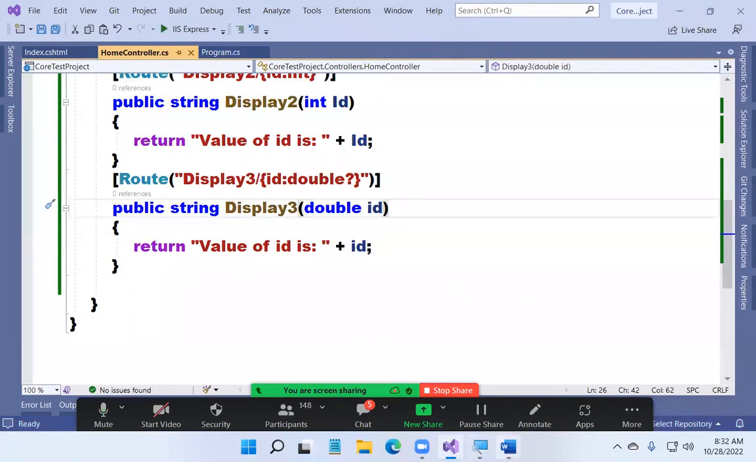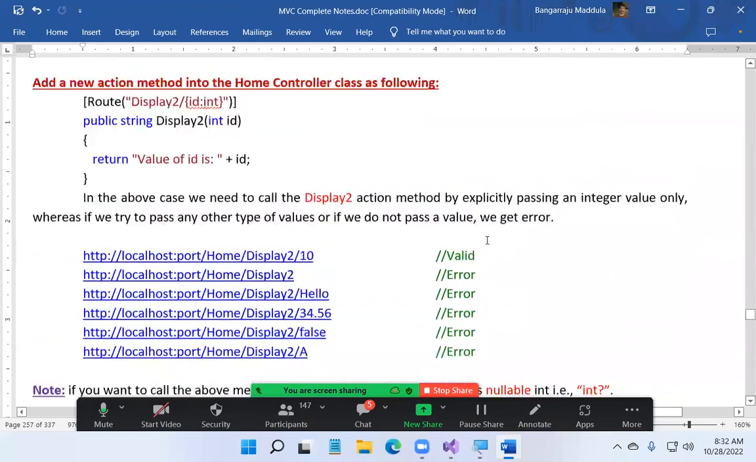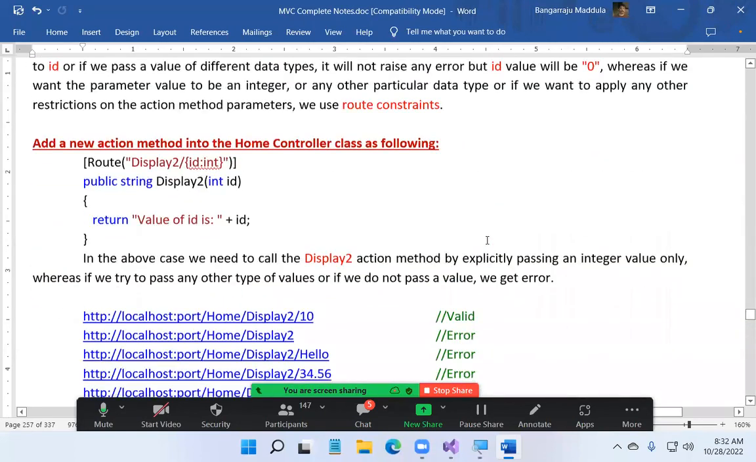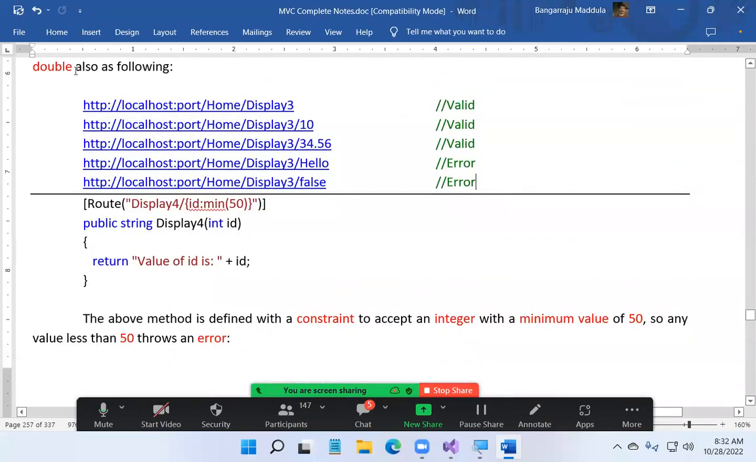You can see, this is the third method, and here I have given you: don't pass a value, valid. Passing 10, valid. Passing 34.56, valid. Passing hello, error. Passing false, error. All these are going to be errors here. Understood? Same like this, guys. You can pass.